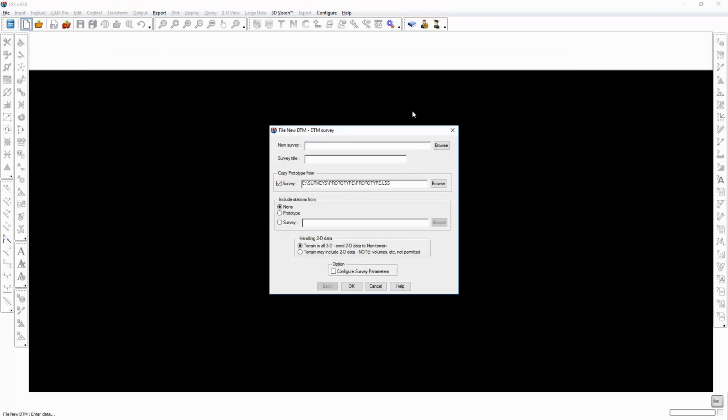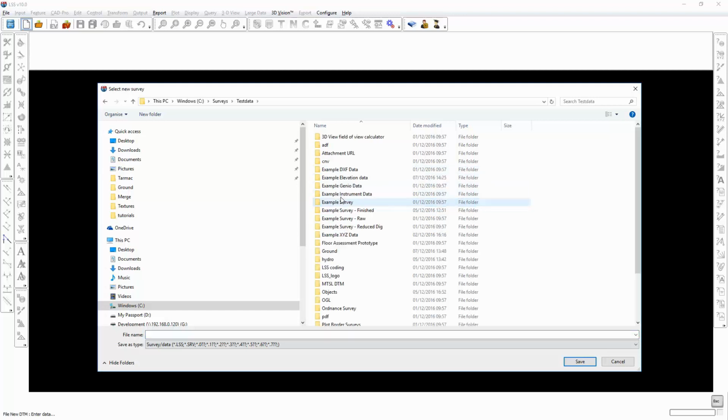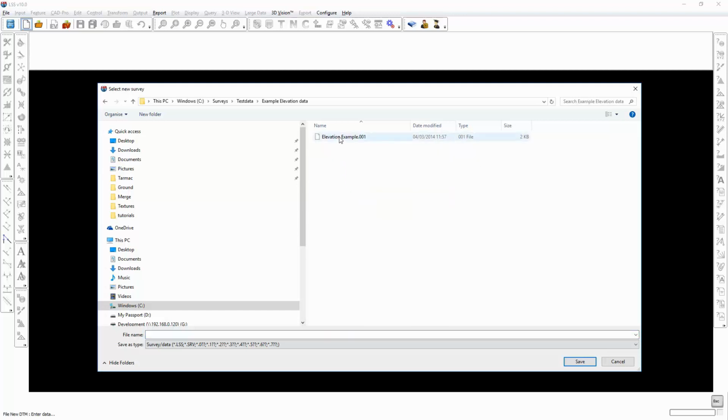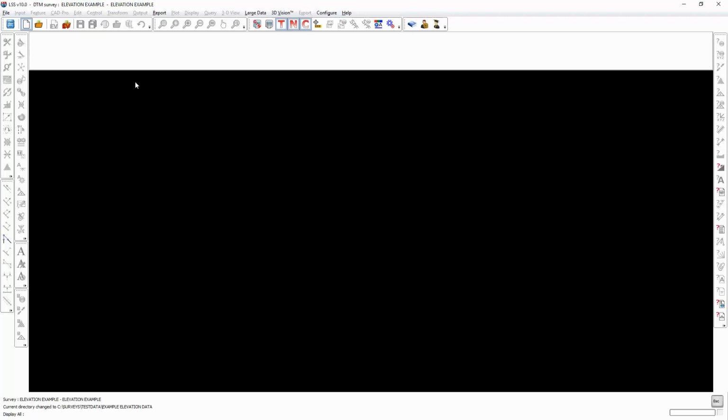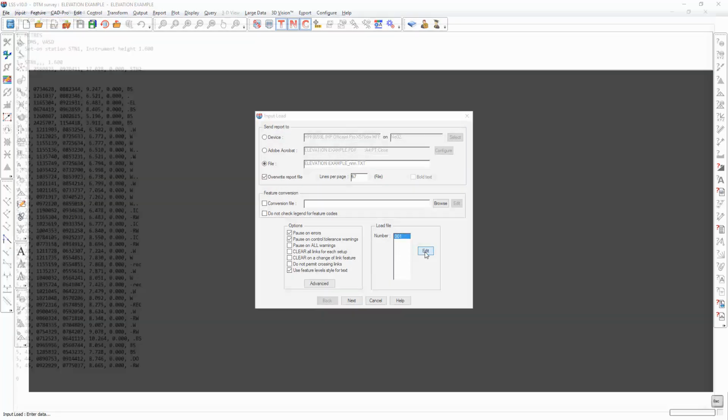I'm going to create a new survey. I'm going to browse for the load file within that example elevation data folder, and I select input load. But before I load the file, I'm just going to show you how that elevation file will be structured.